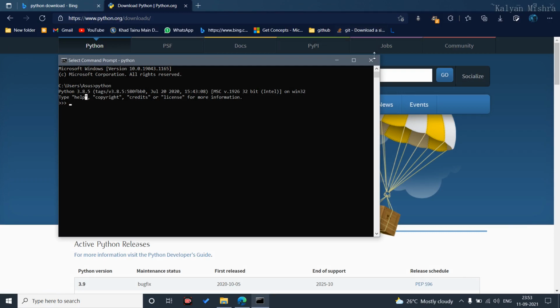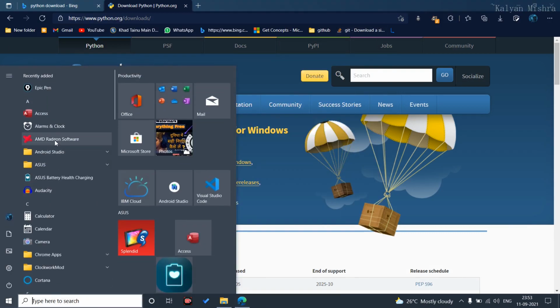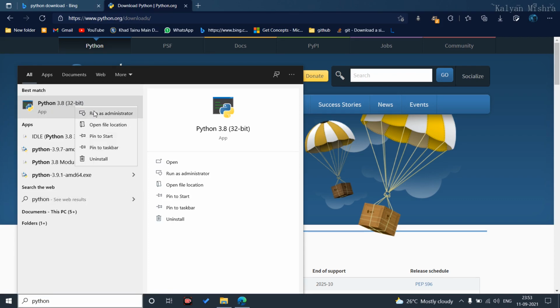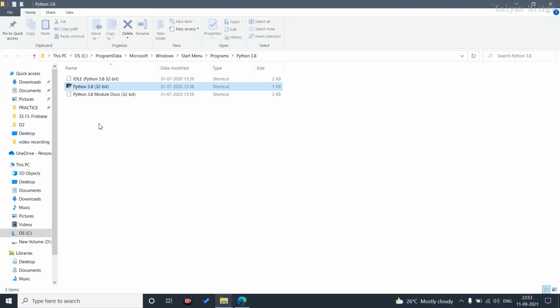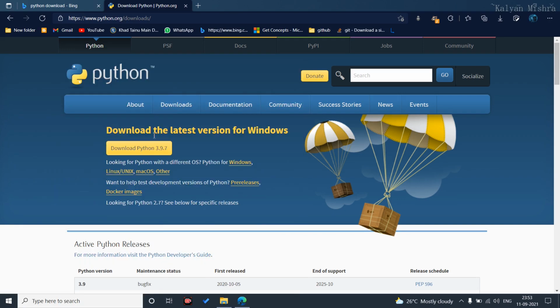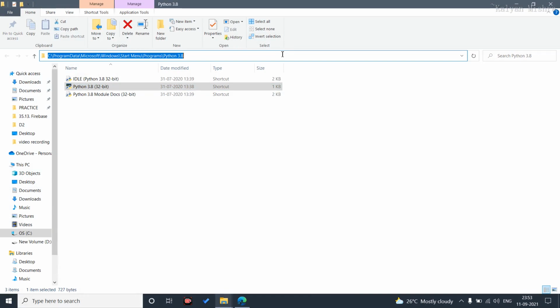For setting the path, you will go to start and type Python. Now you will get this. Right click on this, open file location. I will repeat the process again. Go to start, type Python, and there will be an option of opening the file location here also, or you can right click on this, open file location. Now copy this path, or right click and copy.